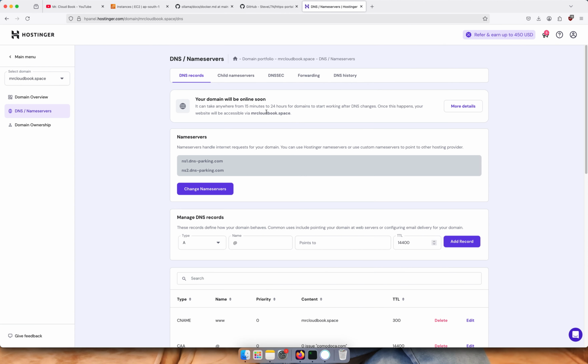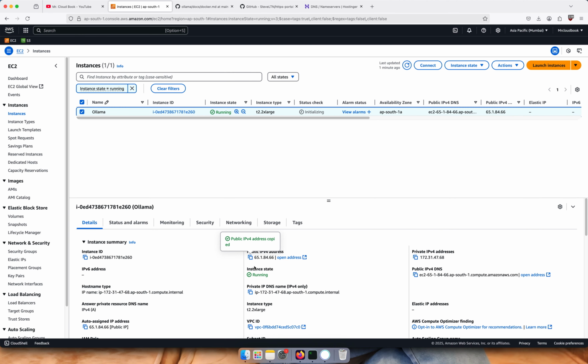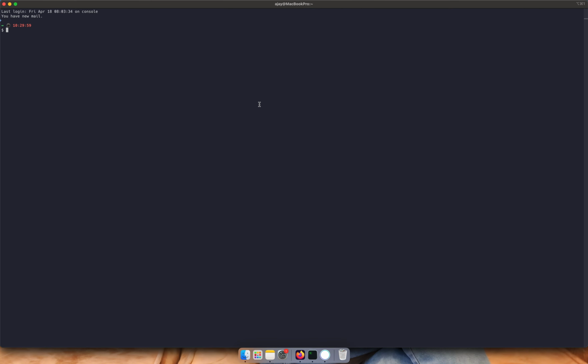I don't have any A record, so I'll select the type and the name, which is up to me, at the rate is fine, and just click on add record. That's it, you can see the DNS record was created successfully. Just point your public IP address to the domain, mrcloudbook.space. Whenever I type mrcloudbook.space in the browser, it will redirect to my Ollama server, and we can use the web UI on that server domain. So let's come back here, copy this, and go to your terminal.